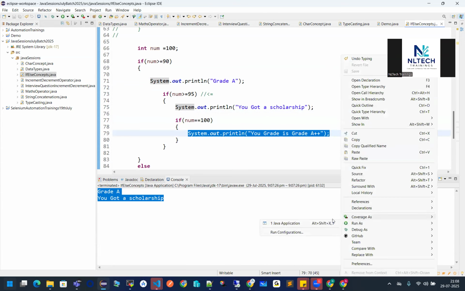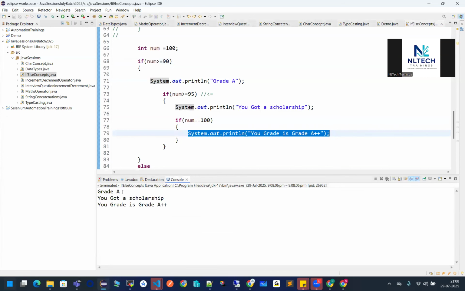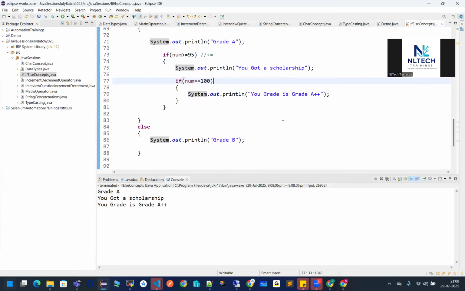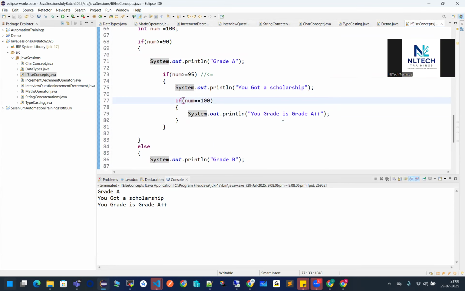See. Can you see this? First you got a grade A, then you got a scholarship because of your percentage. But since you are having 100%, you just get a grade A++. Fine. Able to understand? Able to digest? See, this is something I'm telling you very basically, because I know people might have heard of it, but never used it. I'll be telling you a better way to write all this code, but try to understand where the things are being started.